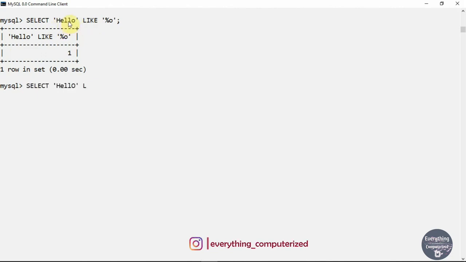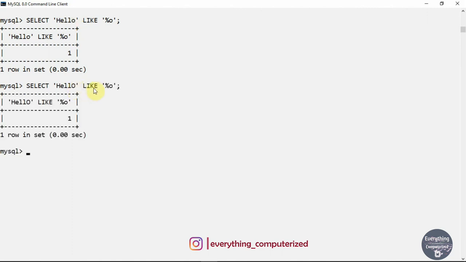So if I write this particular expression, that is select hello with o as uppercase, then also we get a true value irrespective of the case of the o present in hello and the o present in the pattern. So you can see that this also gives us a true value, so you don't need to worry about the case. It can be uppercase or it can be a lowercase value here.